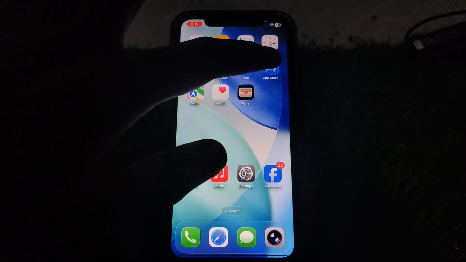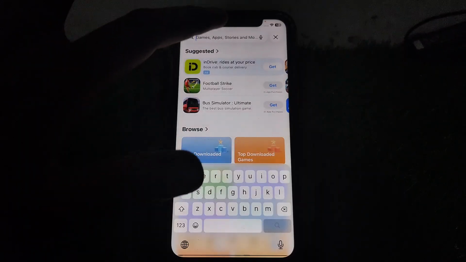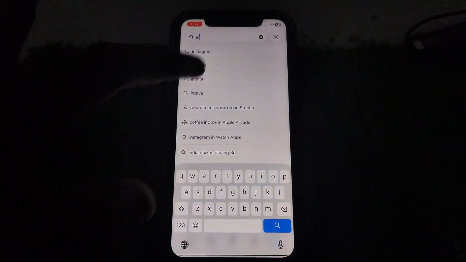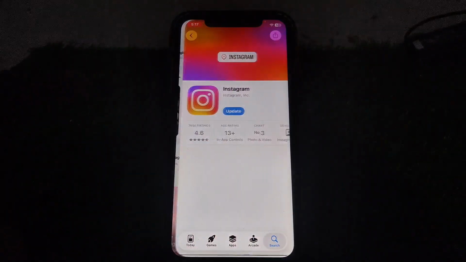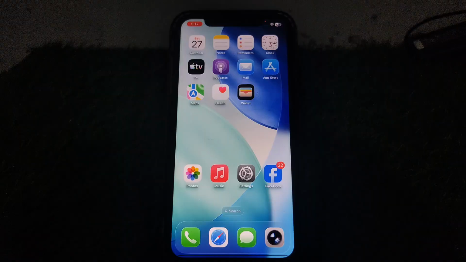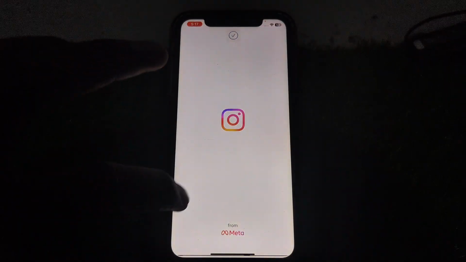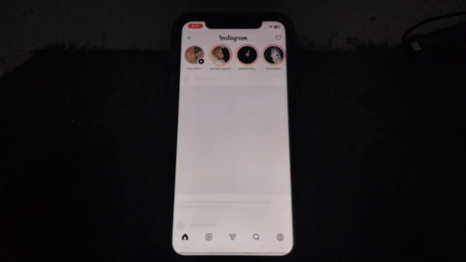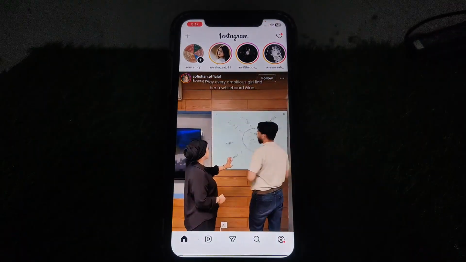So first of all, you have to make sure that you have installed the latest version of Instagram on your iPhone. For this, you have to simply open the App Store, and make sure that you have installed the updated version of Instagram. And after updating Instagram, next you have to search for that account. And as you search for that account, you will not be able to see that account's photos.